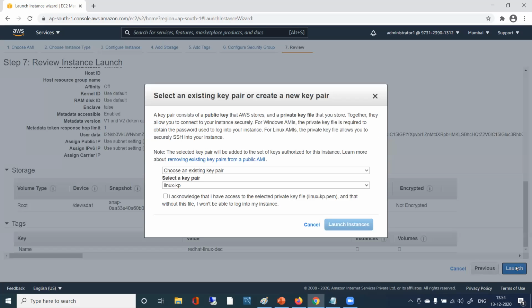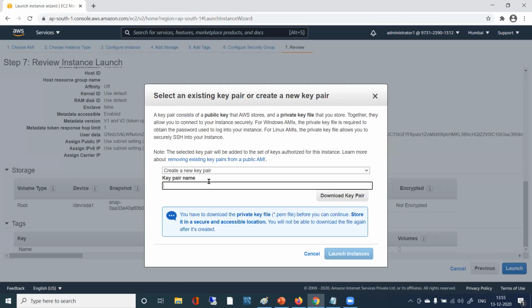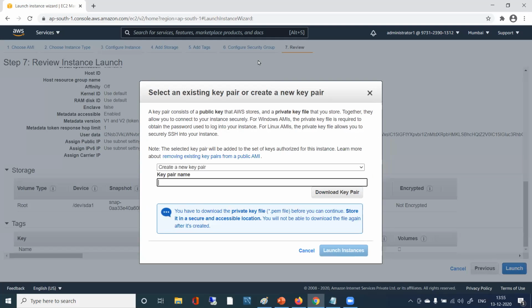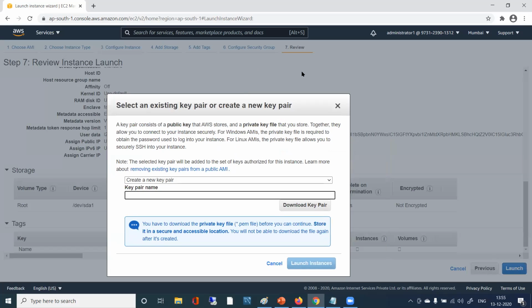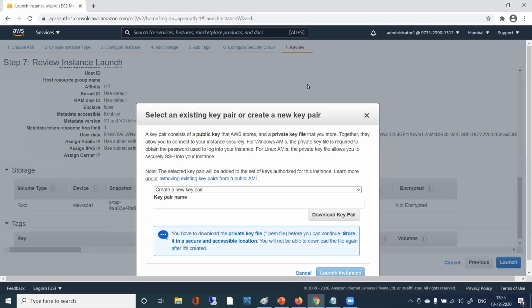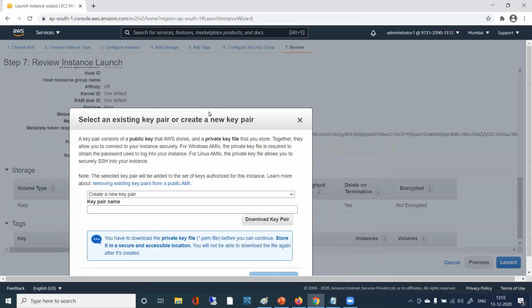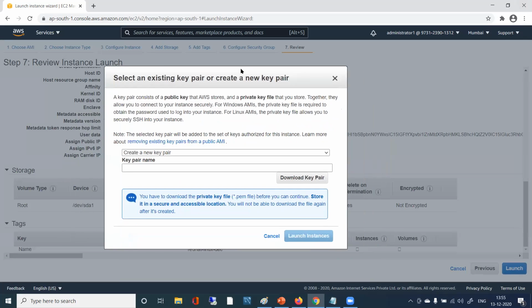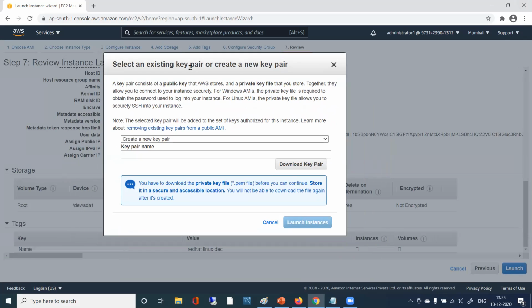Now what does it look for? The key pair. Select an existing key pair. For Windows also it was asking, right? So now we say create a new key pair. This is important. Okay, Nataraj? Yes. So what you do is you select an existing key pair or create a new pair. You choose create a new key pair.